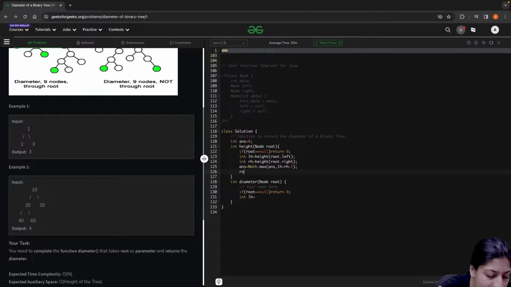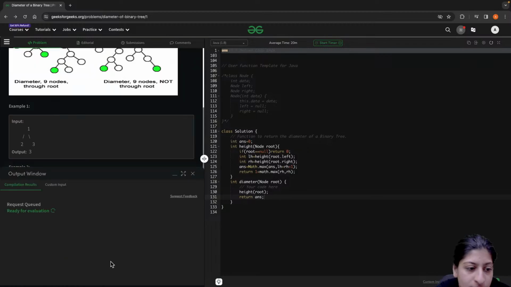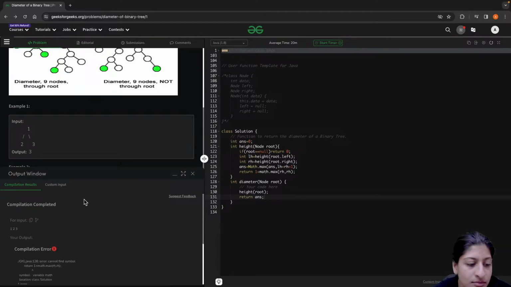What you have to return is the height of the tree. And how do you return the height of the tree? By adding 1 to the Math.max of left height and right height. So this is what you are doing, and here you're just making a call to this height function, so that you can get the updated value in answer, and return answer. Let's check. Capital M.